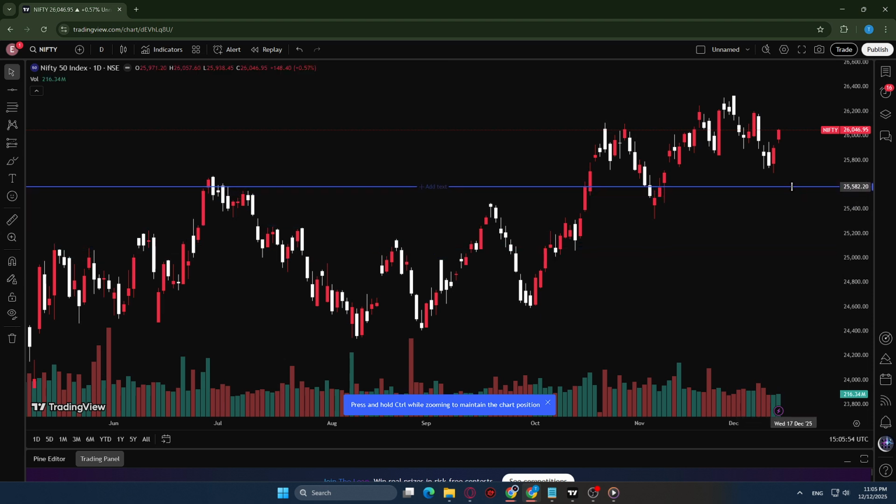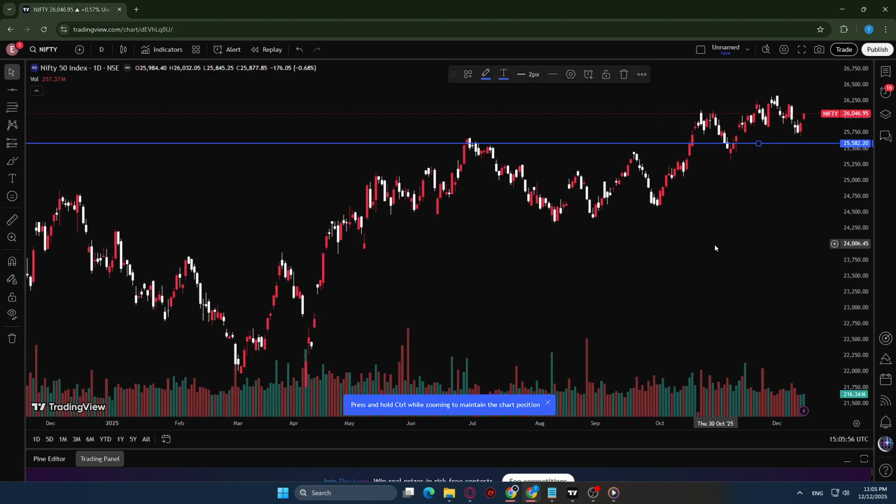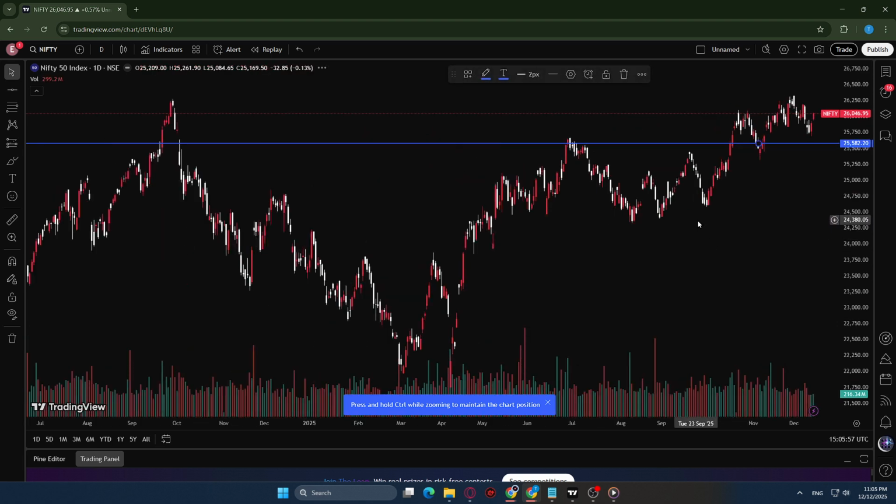Horizontal lines are ideal for marking support and resistance, previous highs and lows, or important breakout levels. They don't move when you change time frames, so your level will stay consistent as you switch from, say, a 15-minute chart to a daily chart. If you place the line in the wrong spot, simply click it to select, then press Delete to remove it. You can always add it again in the correct location.